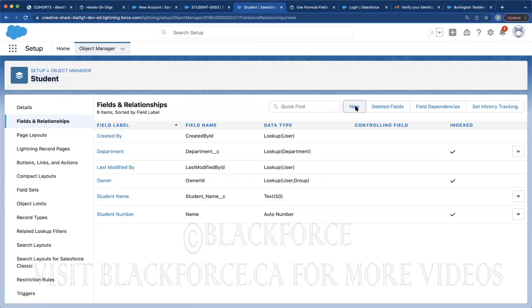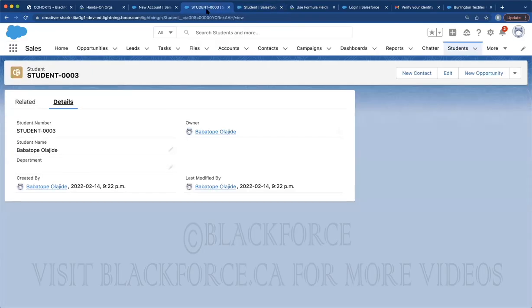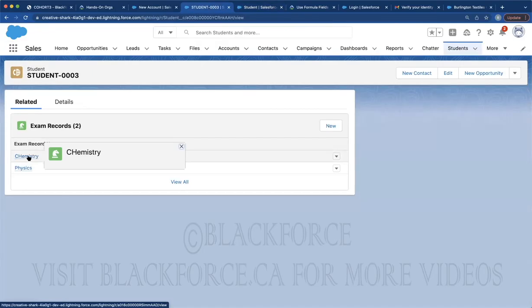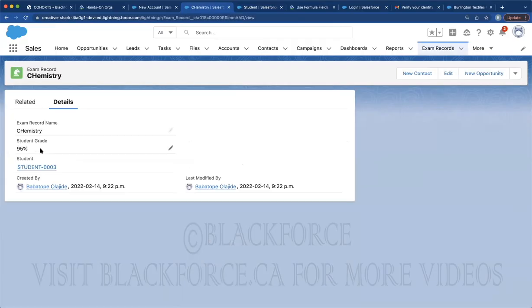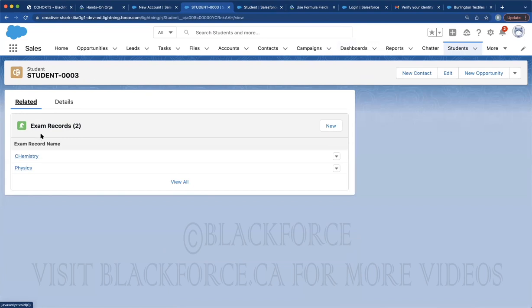Now I click on new and I click on roll-up summary. What does it say? It says a read-only field that displays a sum, min, or max value of a field related. What is a field? A field is a field that we created on an exam record. Related, student grade is a field on the exam record and is related to the student's objects. Related, okay?